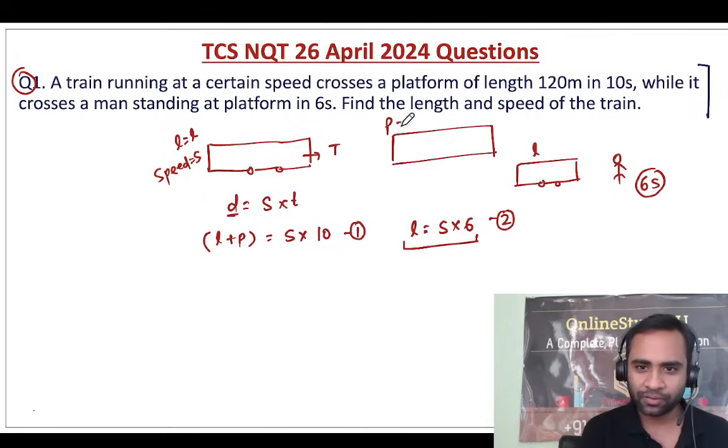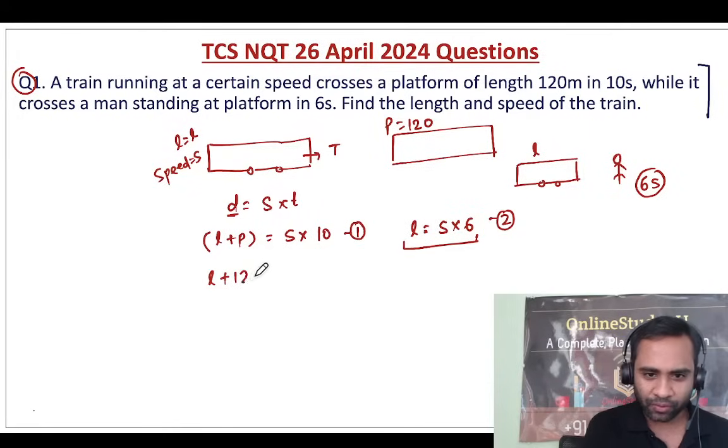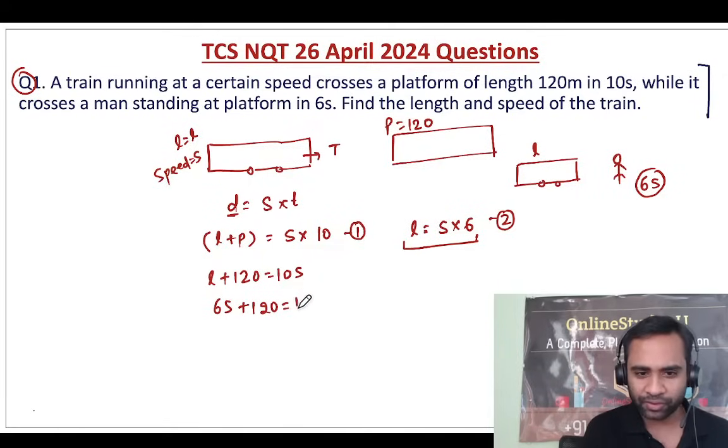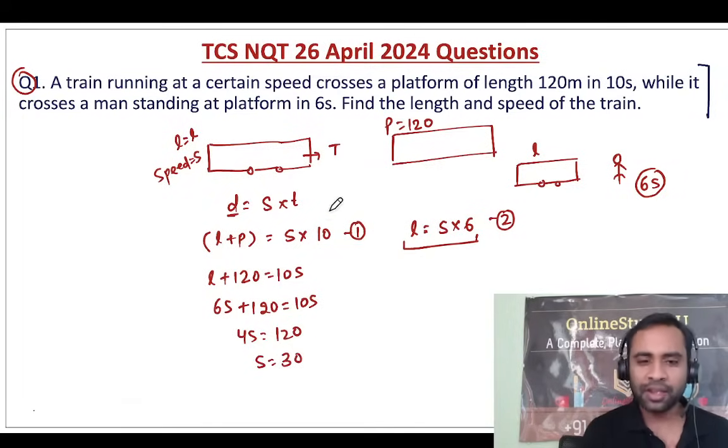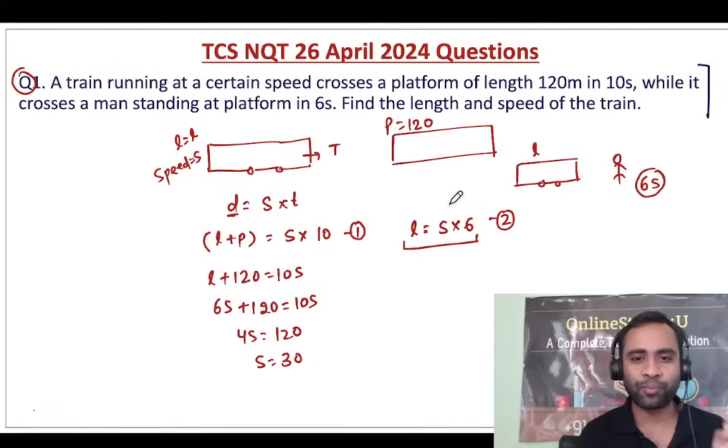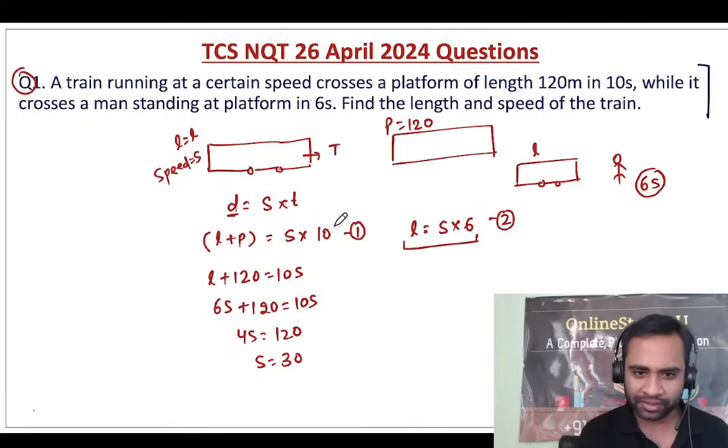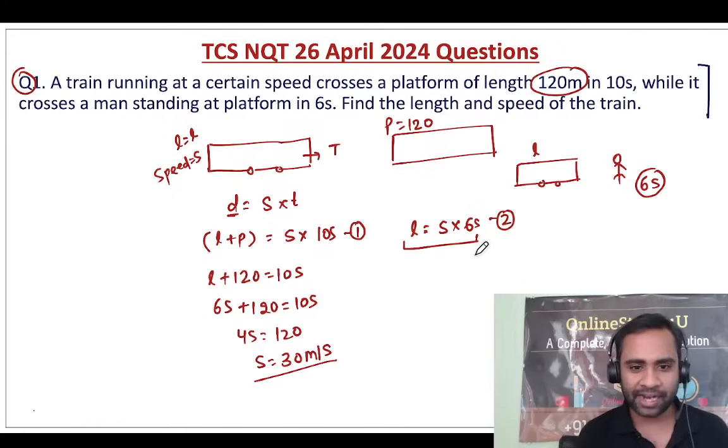P is given. The platform length is 120. So L plus 120 is equal to 10S. L is equal to 6S, so 6S plus 120 is equal to 10S. So 4S is 120, so S will be 30. And we have to be very careful with the unit, because the time is given in seconds and length is in meter, so here we will be getting meter per second. So 30 meter per second.